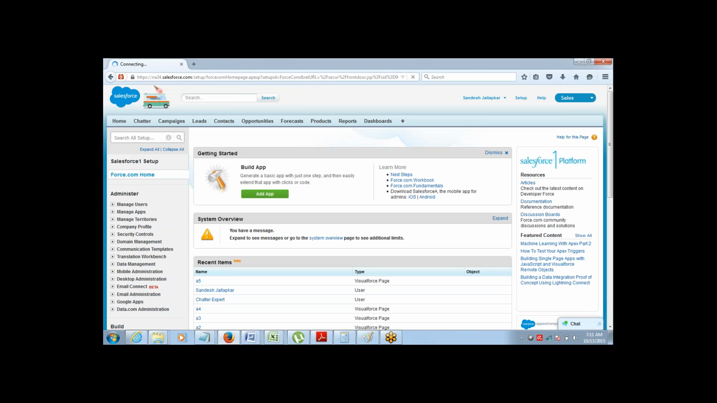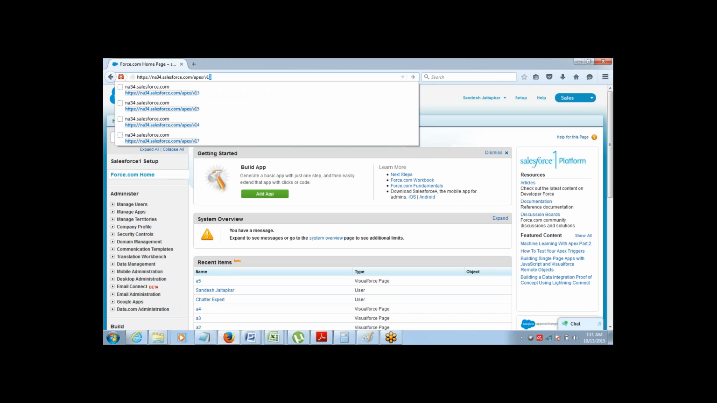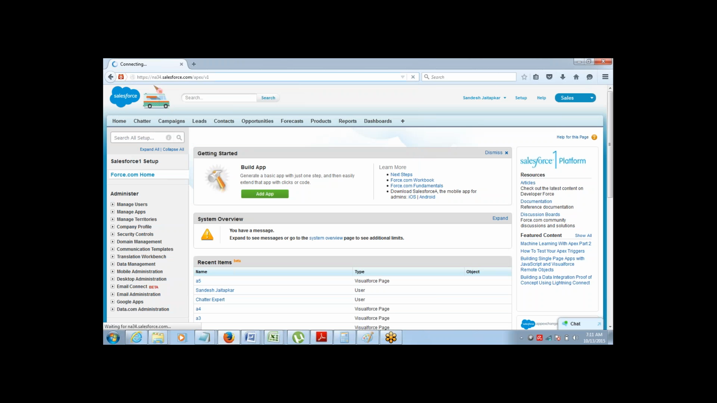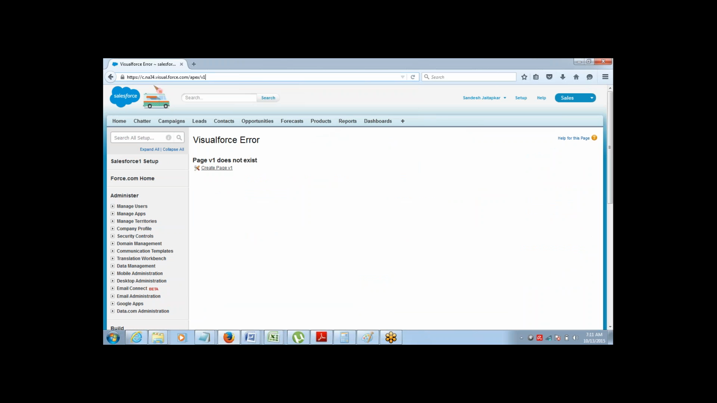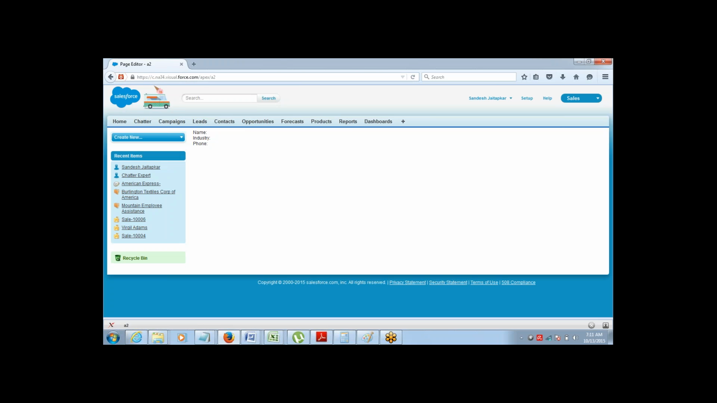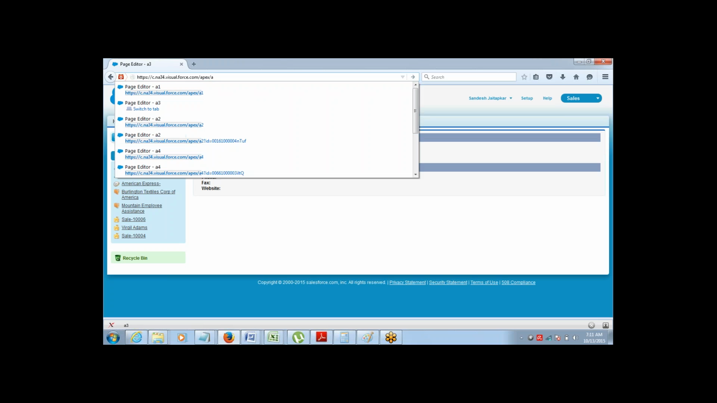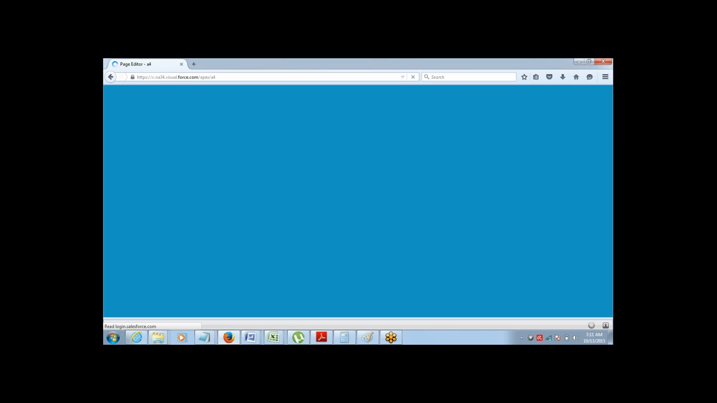Fine. So let me have a quick look into the page that we did in the last session. Yeah, so these are the pages that we created, right, in the last session.